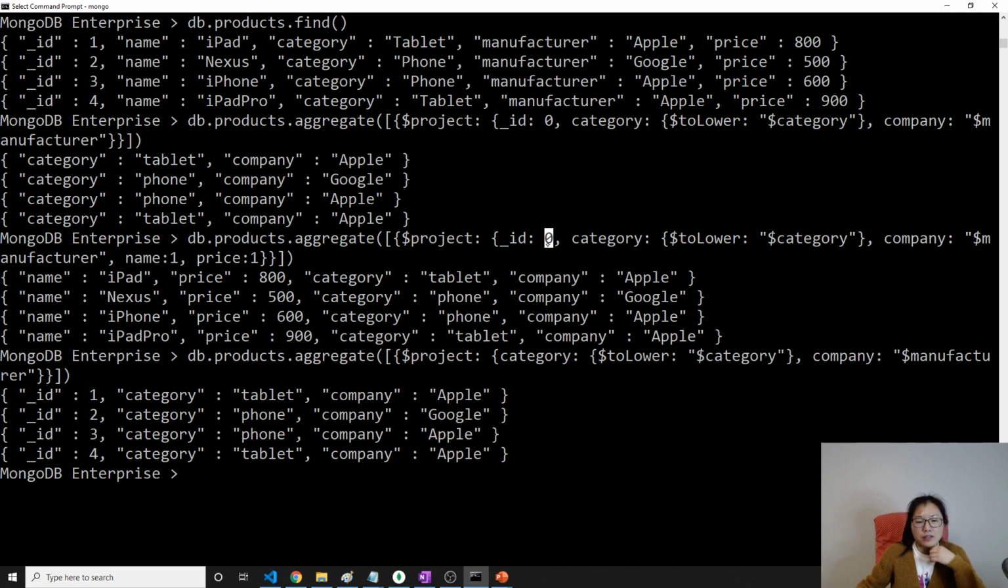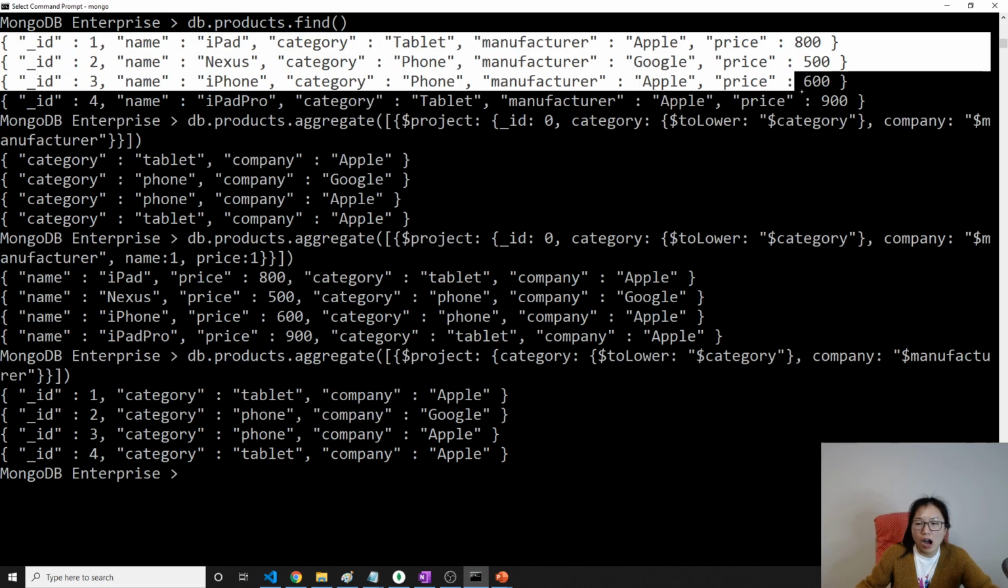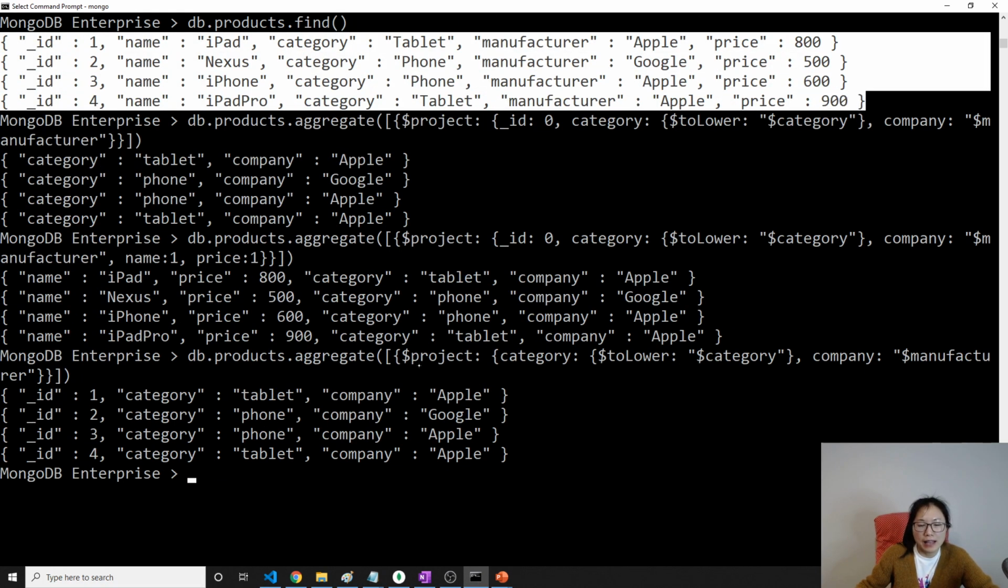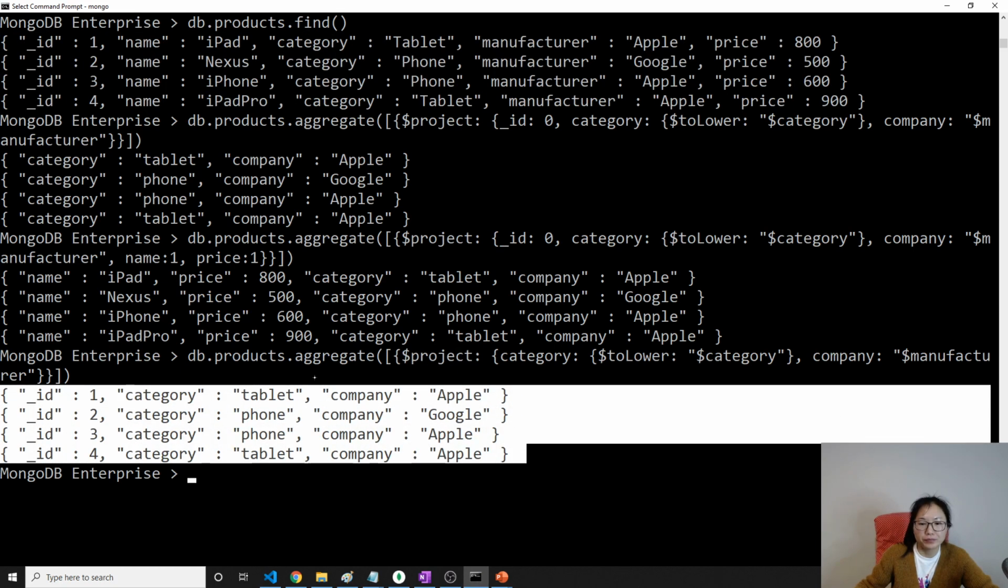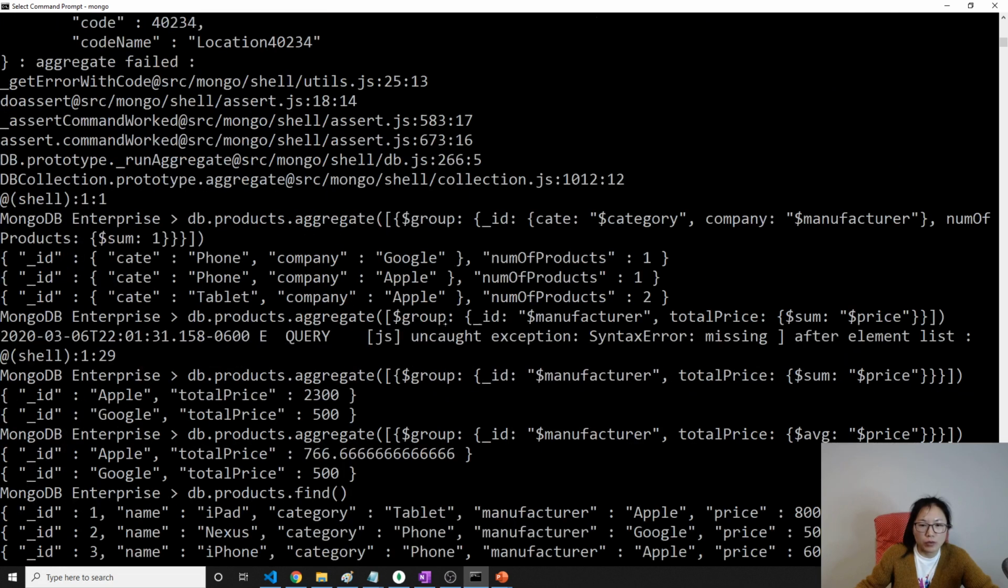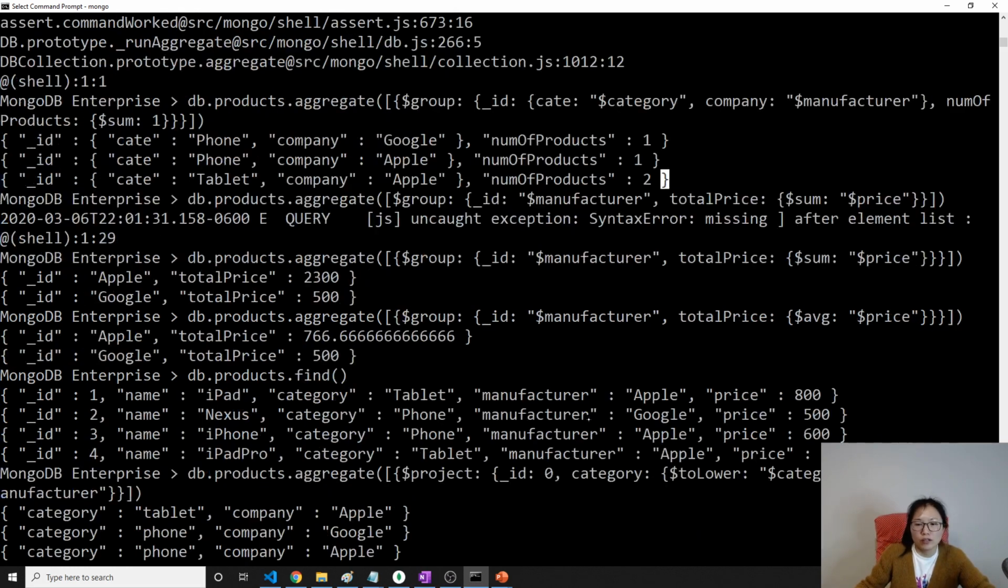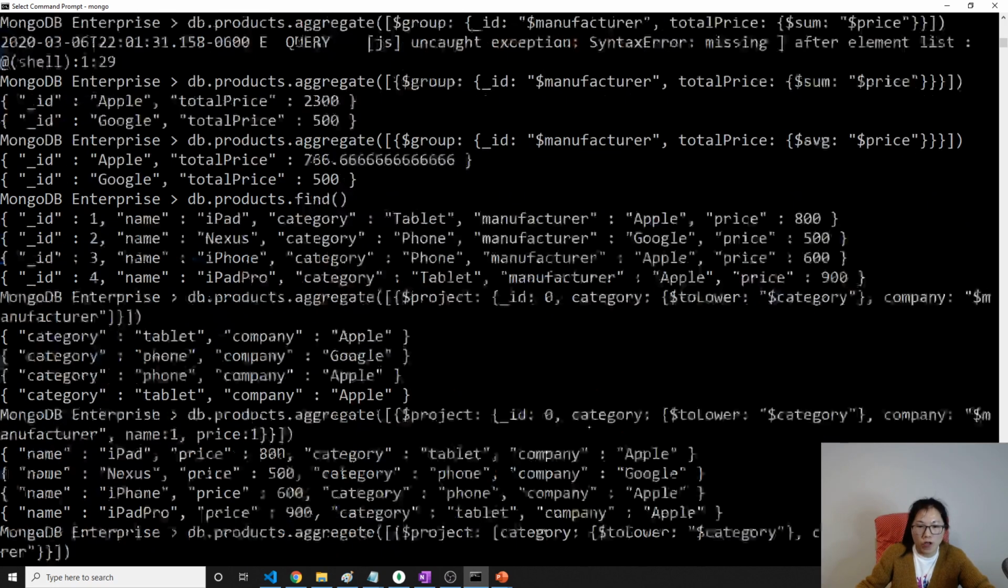Another thing here: in our original documents, how many? 4, right? And after project, you still have 4. But with group, previously we have 4, but the result is gonna be less than or equal to the original number of documents.